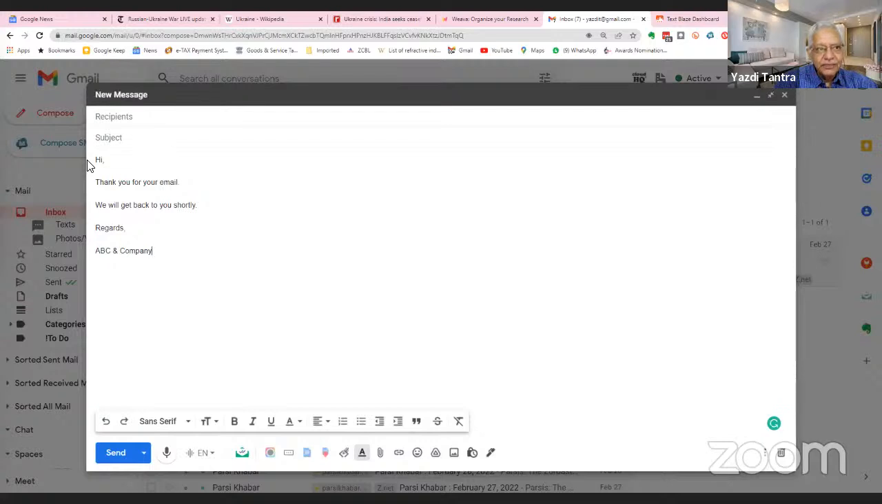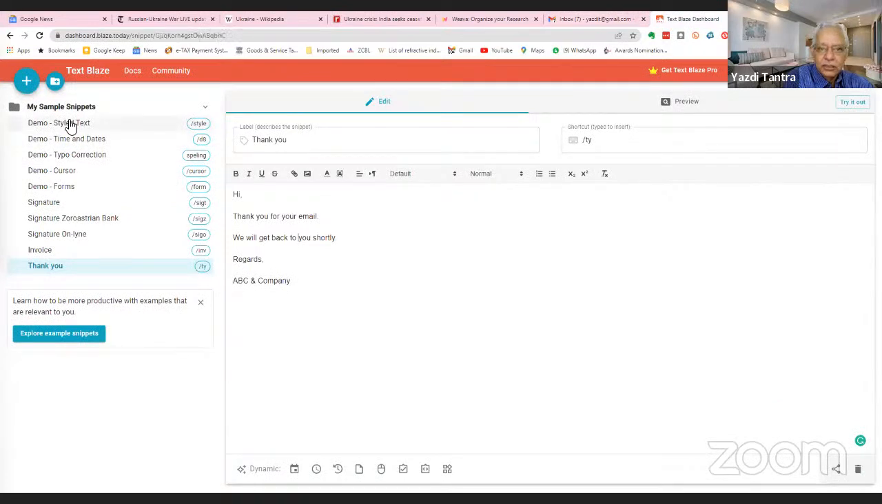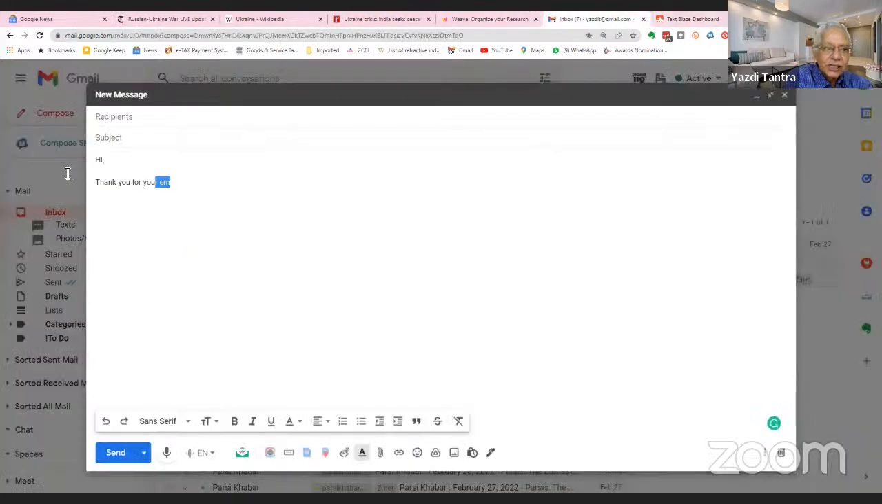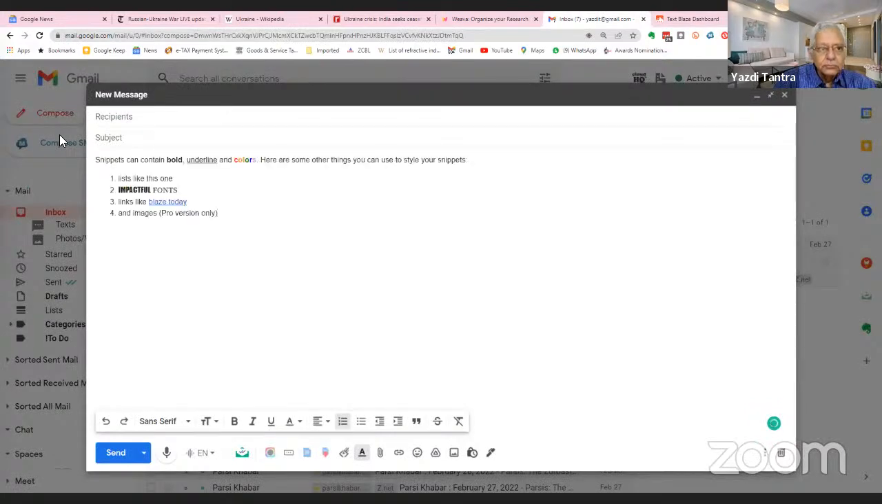It is very, very powerful. Just create a shortcut for whatever you want, and some samples are already given. If you want to write like this, you want to do bold, underline, colors, everything can be possible. The paid version even allows you to put pictures, but otherwise you can do a whole lot of stuff. So this is called style. So if I just say /style, the whole thing can come wherever you type the shortcut.